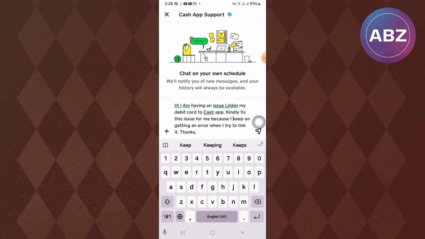Hi, I am having an issue linking my debit card to Cash App. Kindly fix this issue for me because I keep getting an error when I try to link it. After that, send them a message and give them time. Thanks. That is how to fix Cash App can't link card at this time error.